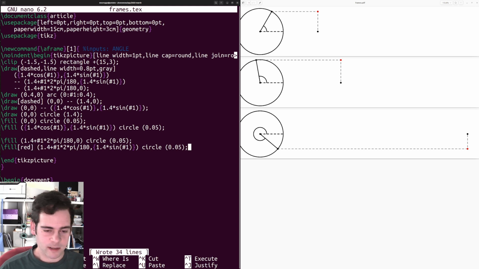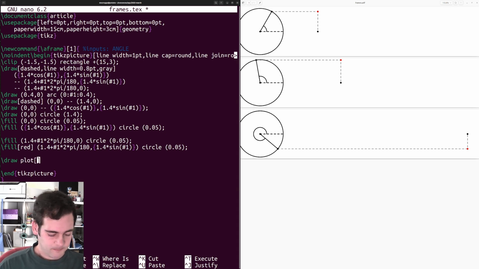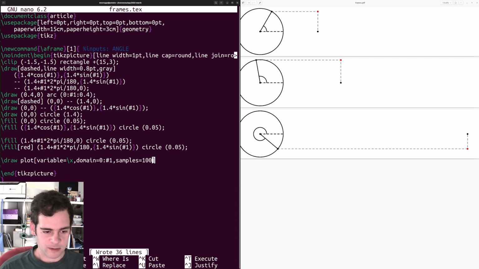And because I know that, I can use that I know that in each one to just draw a sine curve up to that point. So we're going to draw plot, variable equals x, domain equals 0 up to 1. So it's from an angle of 0 up to where we are. Samples equals, let's do 1,000, 100. And we'll see if that looks smooth. If it doesn't look smooth, we can increase that later.